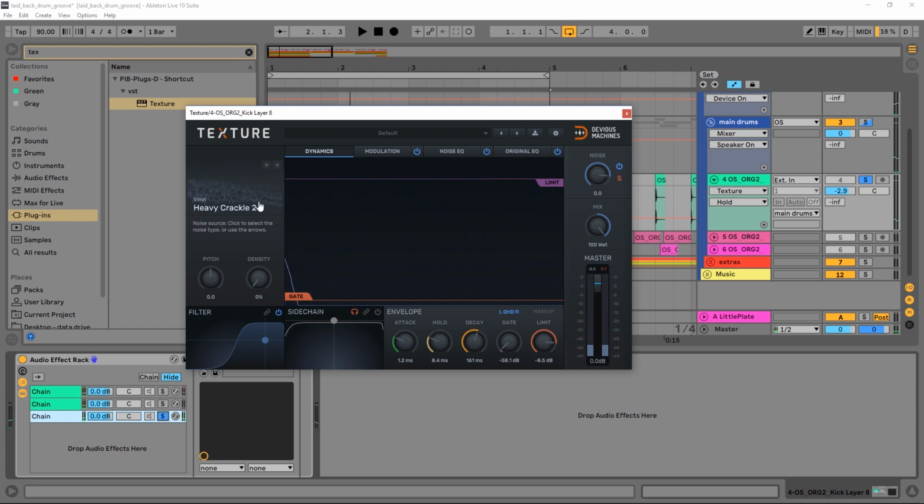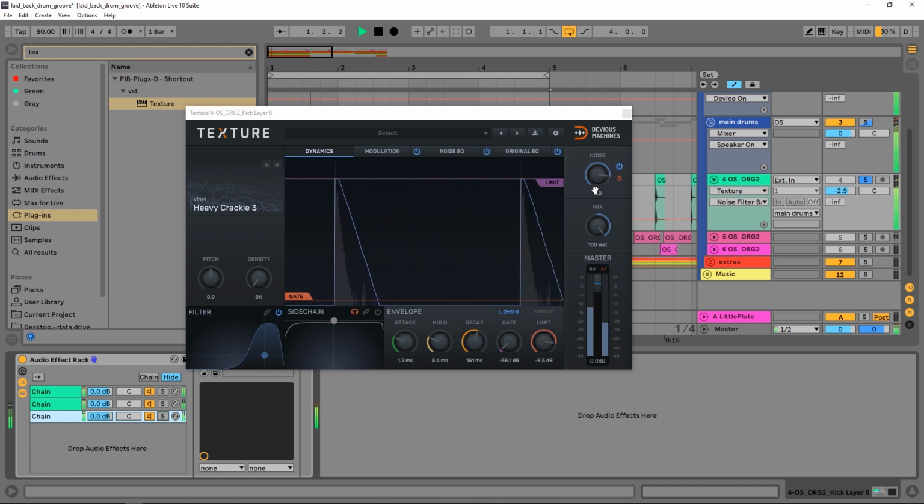Let's try out something different, a different one. All right, so let's use the filter to only get that higher content. Let's try something else. See what that sounds like together. So that's with it, without it. It's just adding that little extra bit. Even though there's already a little bit of that crackle in the original attack transient sample, this is adding a little bit more, and it's making it sound like it's got a fuller character.